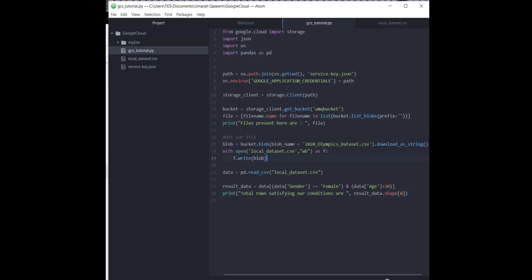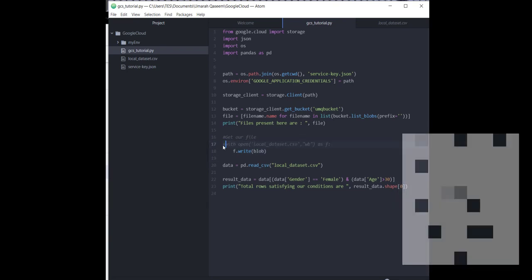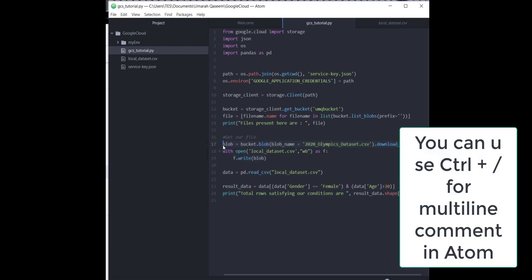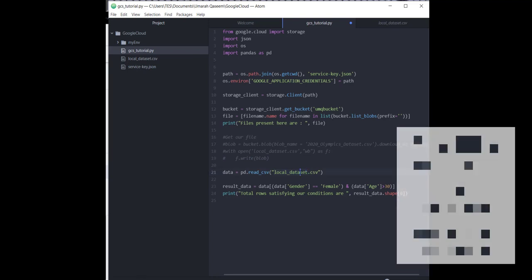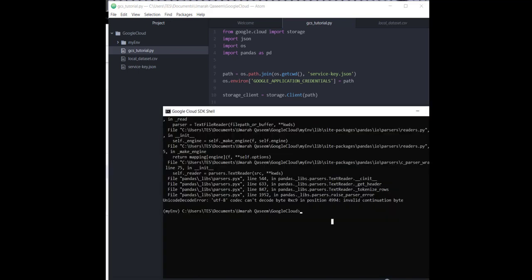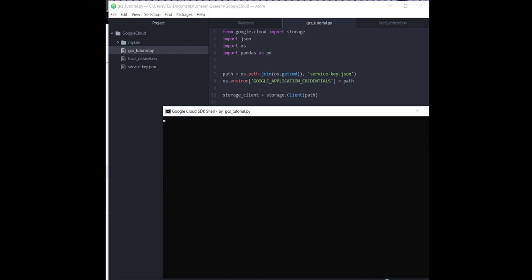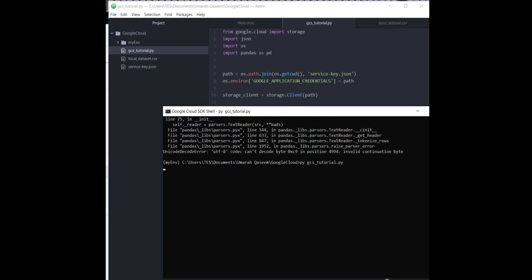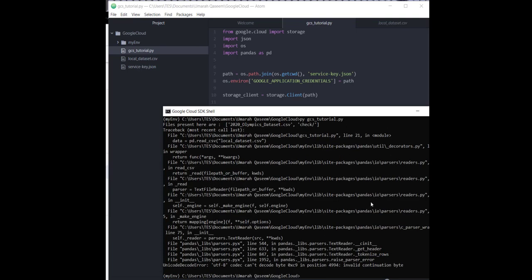I'm also going to comment out this code because we have already downloaded the file once and we don't want to do that again and again. We already have this saved in our local dataset file, so it's just taking more time. So we'll just open the local dataset, which you can see here as well, which we downloaded from this code, and we'll perform our operations on it. I'm going to save it and run the code.